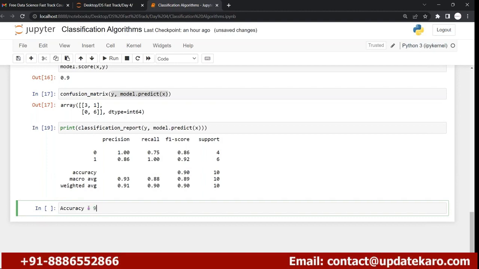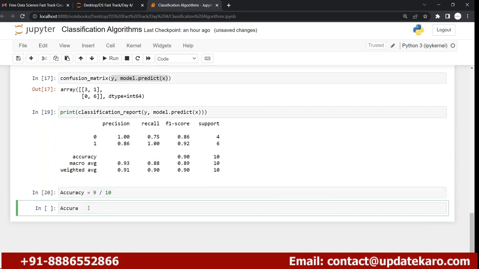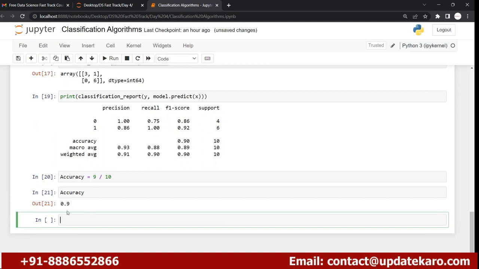So accuracy equals, how many correct predictions are there? Total 9 correct predictions are there because 3 plus 6 equals 9, divided by how many observations are there? Total 10 observations. So your accuracy will be 0.9, isn't it? Which means that 90% of the time your model is correct, and only 10% of the time your model shows you incorrect predictions.